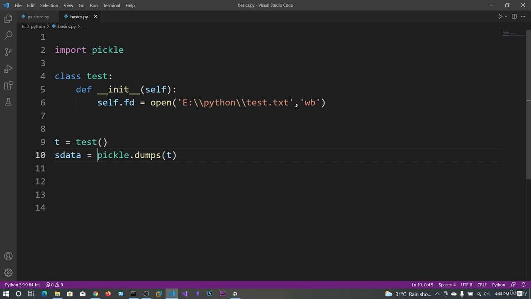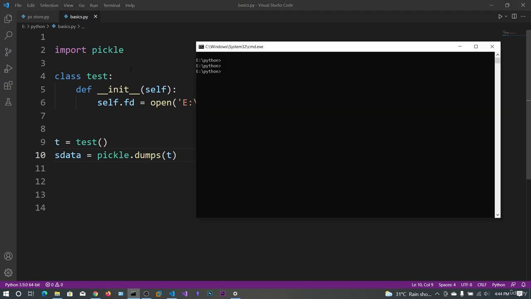So let's say this data is serialized data. Let's go and run this one, and you can see it says cannot pickle this BufferedWriter object, because this is the file descriptor, and pickle does not know how to serialize this one.